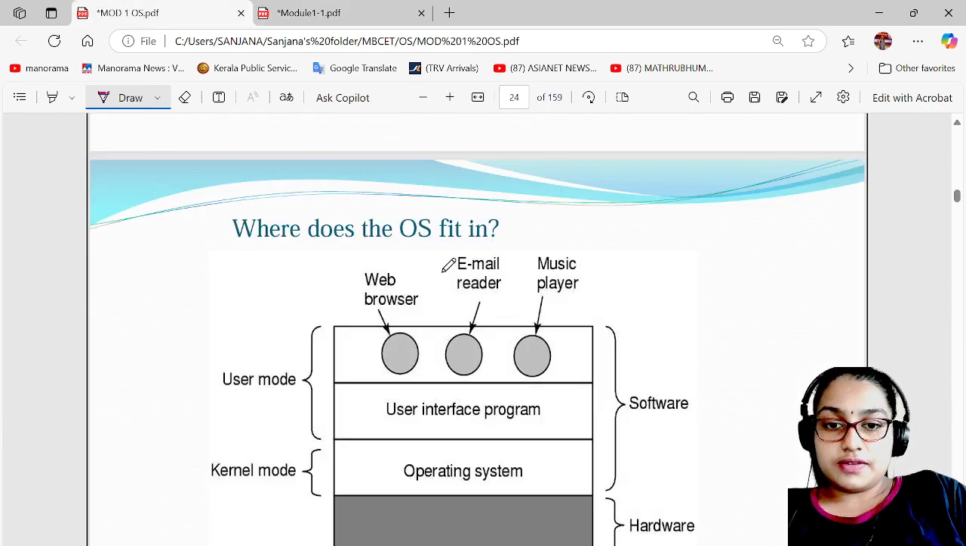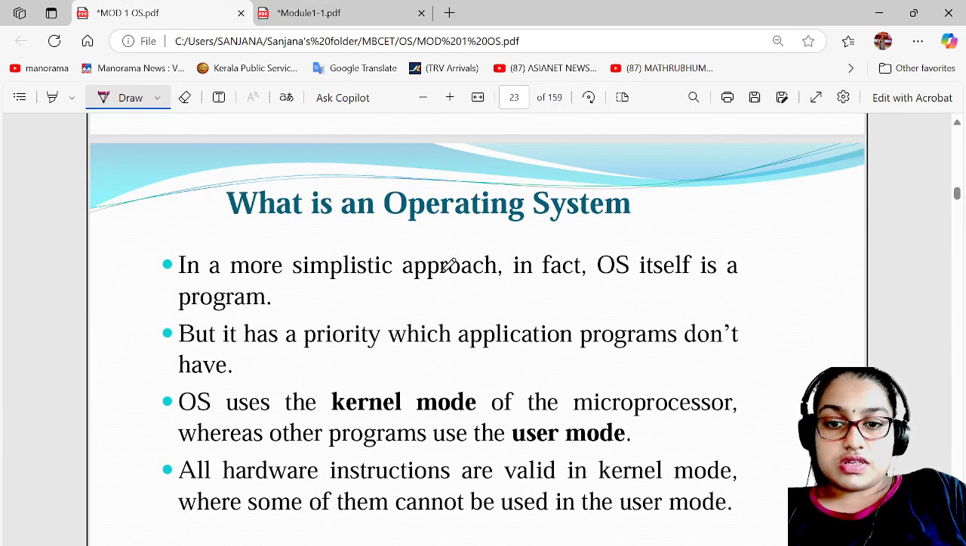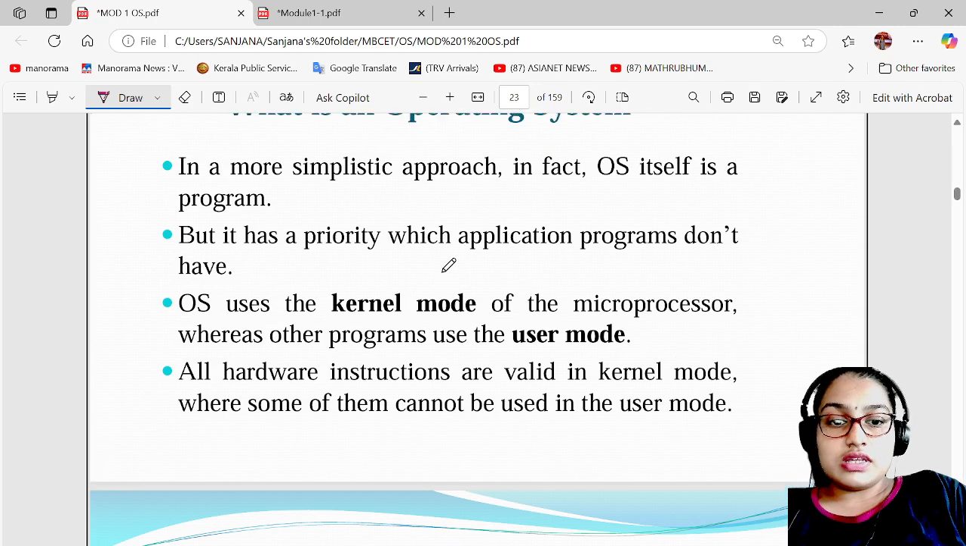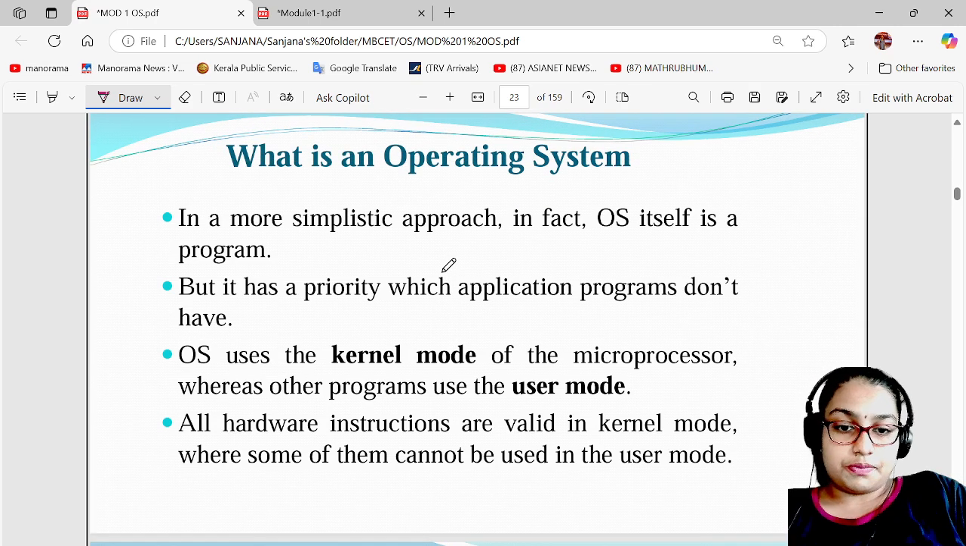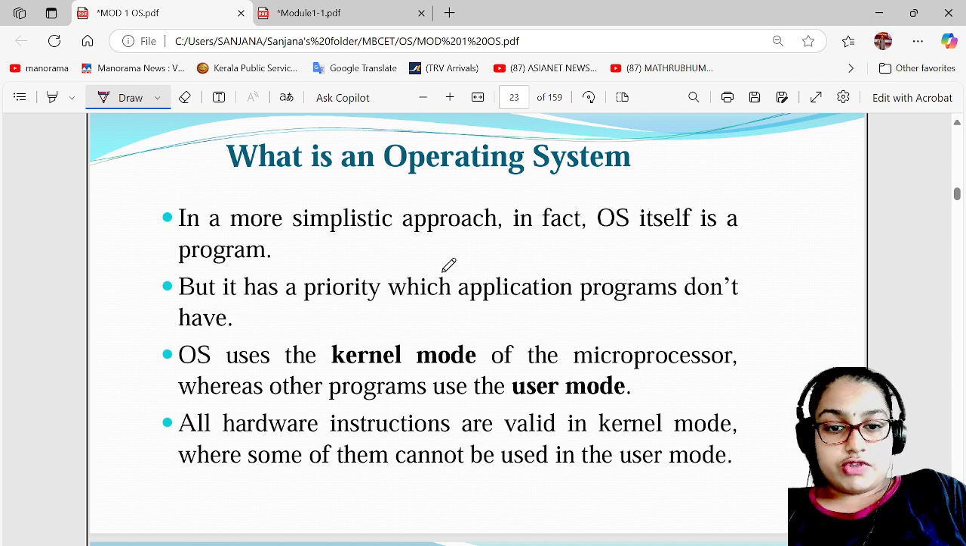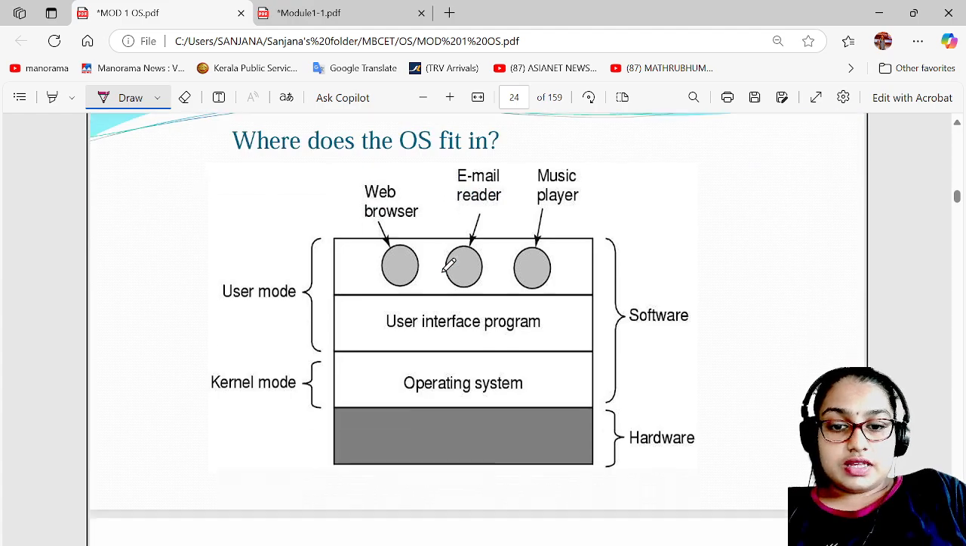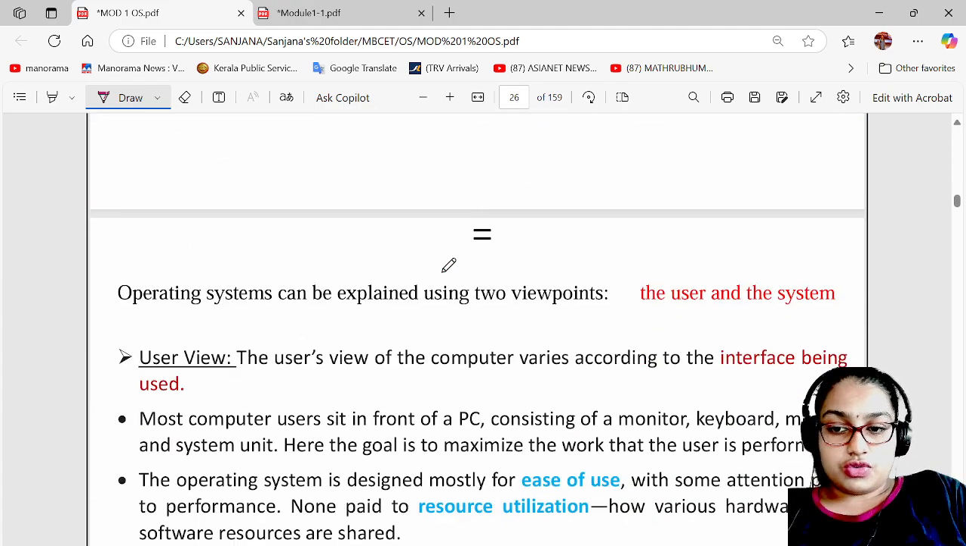Before that, regarding the OS. In a more simplistic approach, in fact, the OS itself is a program. The OS uses the kernel mode of the microprocessor, and other programs use user mode. There are two modes, kernel mode and user mode. The operating system uses kernel mode. We'll discuss that in detail again, about what those things are.